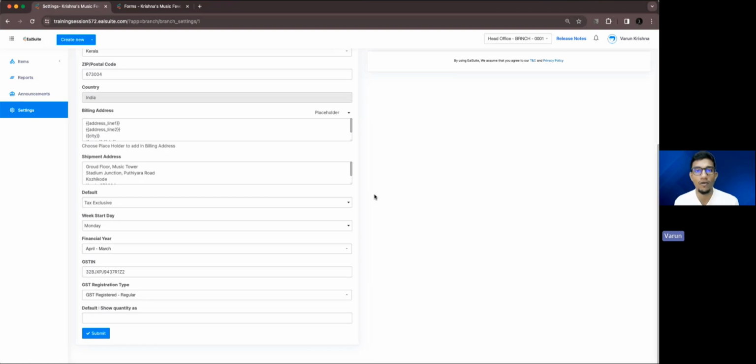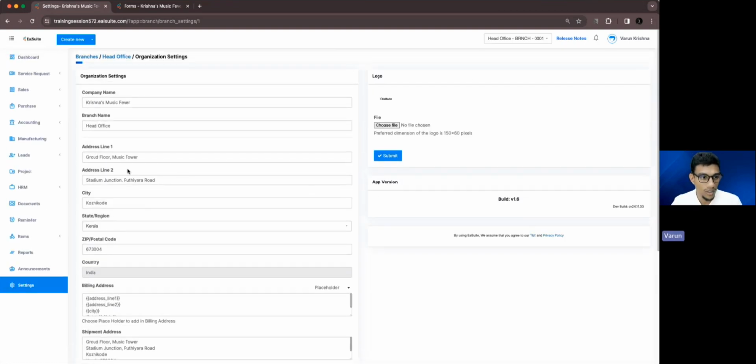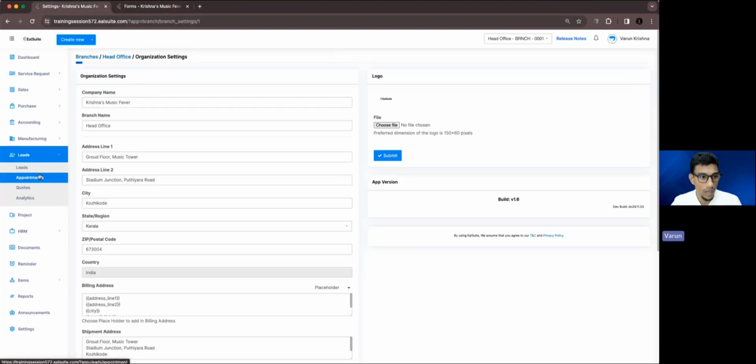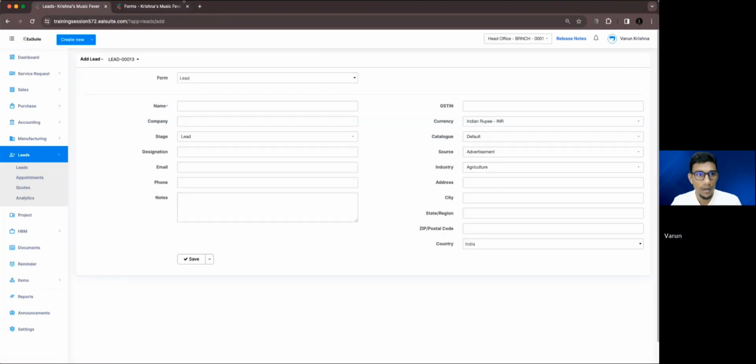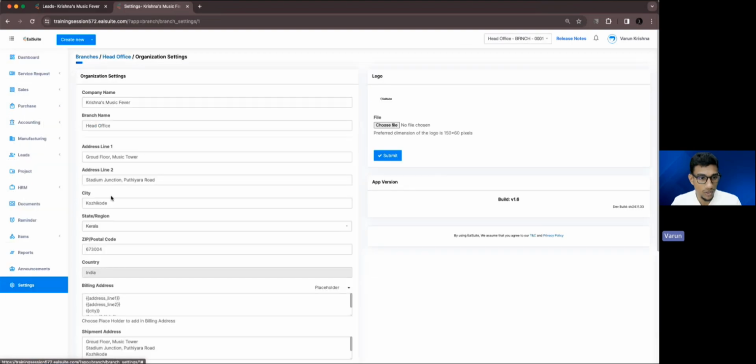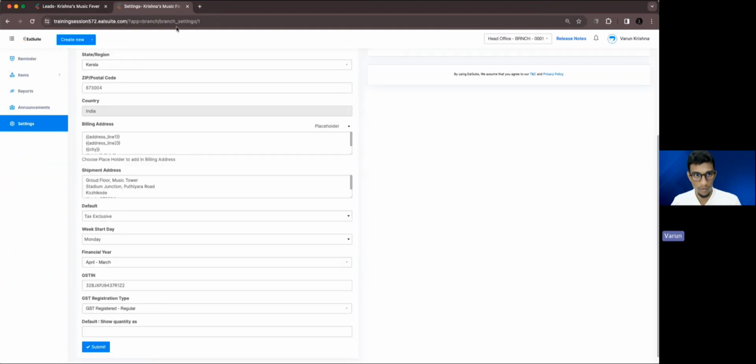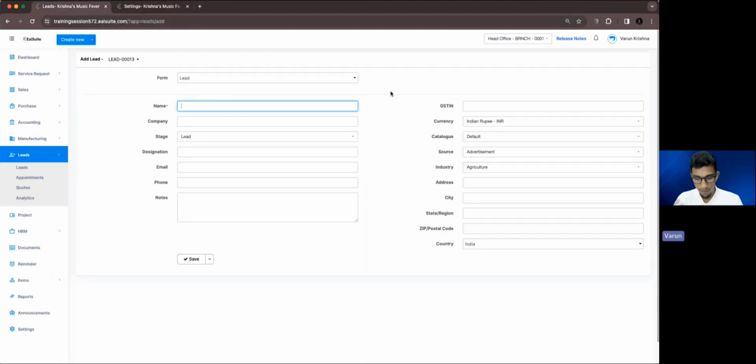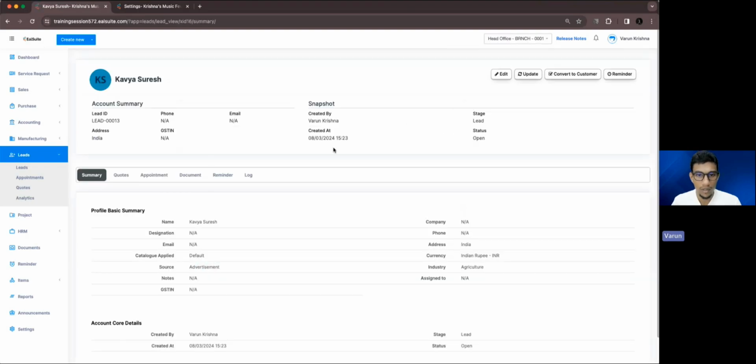I hope it's clear for everyone. We have resolved it. So every time you convert a lead, let's just work on it. We'll just go to the lead section, and here, let me show you in my first branch, tax exclusive. The name of the lead, Suresh. I'm not going to add anything else. Let's just save it and convert to customer.